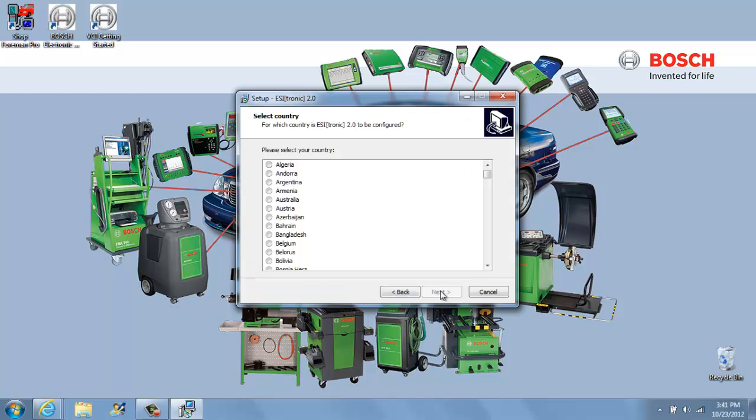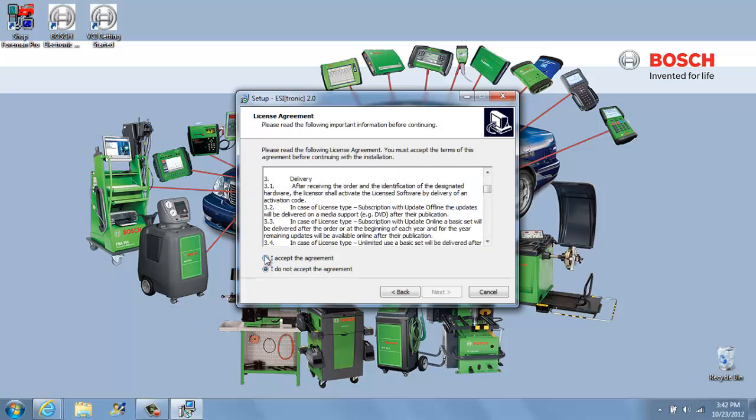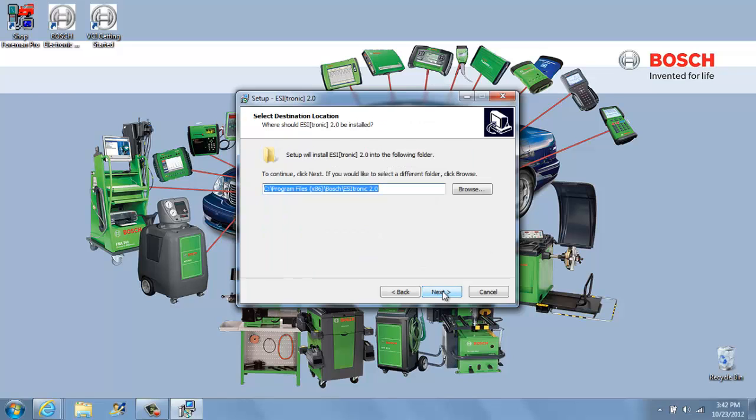First, it's going to ask you to select your country. Select U and it will jump down to USA. Then highlight USA and click next. You want to read over the license agreement, then you want to accept the agreement and select next. Here's where you can select what folder you want to install the program in. If you want to use the default folder, just select next.